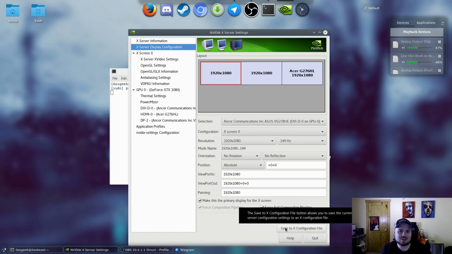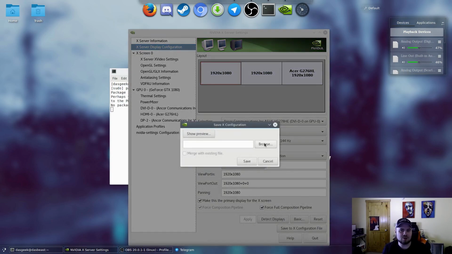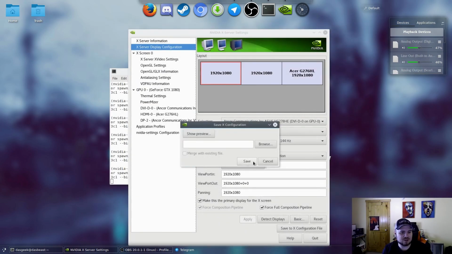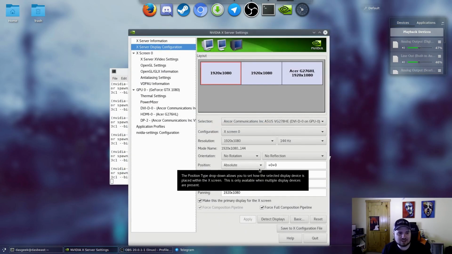So now you're going to save this to a configuration file. Of course, you don't have the rights to be able to save this where you need it, so this is just step one of it. You're going to click Browse and just save it somewhere where you can remember the path. In my case, I just saved it under home, DasGeek, and I saved it as 20-nvidia.conf, okay? Because we're basically going to have this run as a startup every single time it starts X11. So 20-nvidia.conf, and save it somewhere. Once you save that file, now you've got your configuration saved, but you're not done just yet.